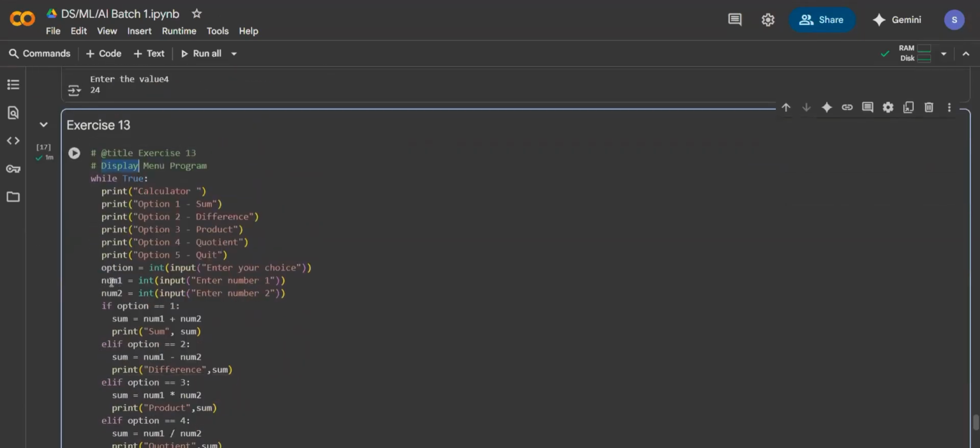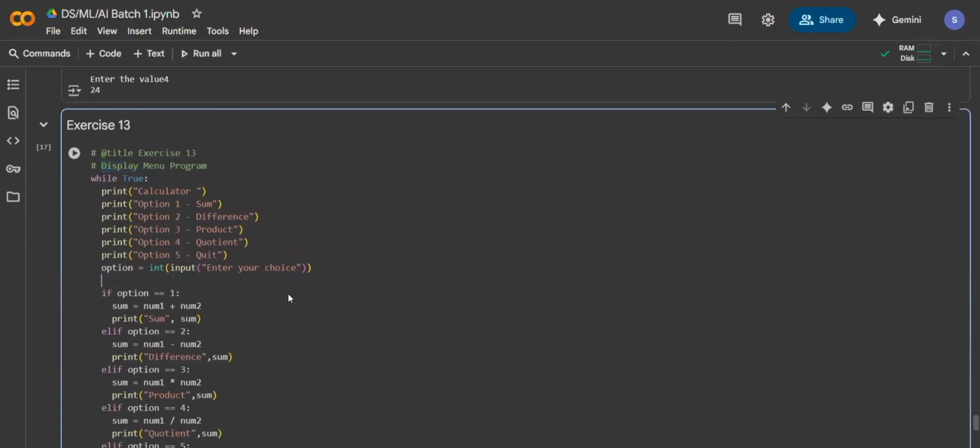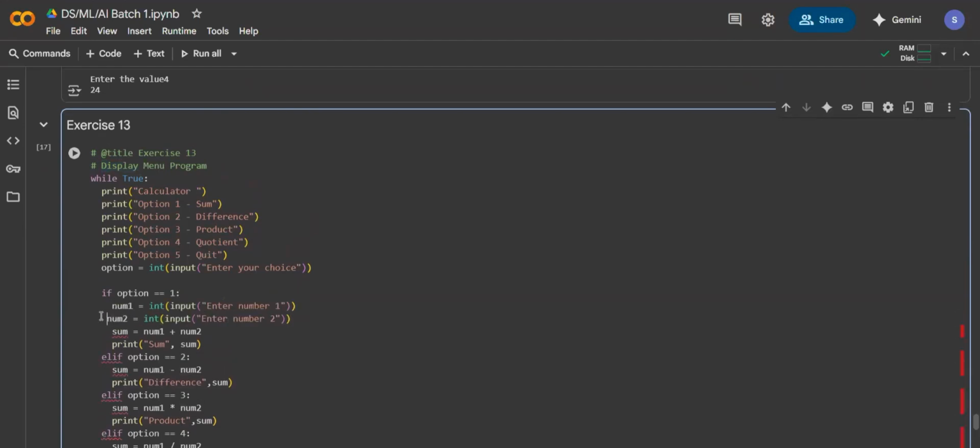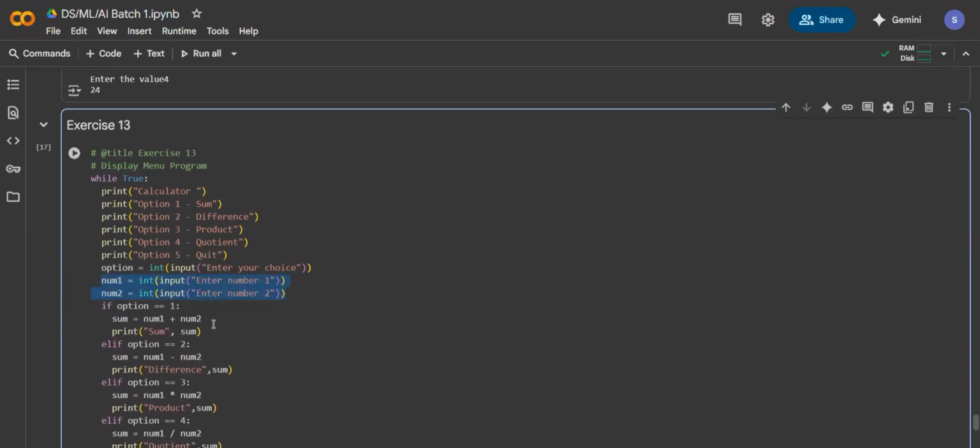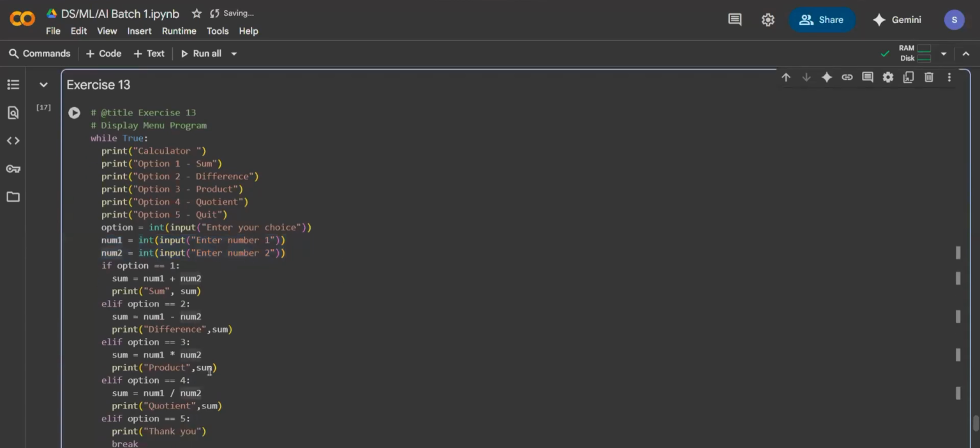So the solution for this is you can mention number 1 and number 2 inside these if statements. You can just cut it and put it inside these if statements. So every if statement should have number 1 and number 2. Now this will take a lot of time, so that was the reason I kept number 1 and number 2 here. This is one of the solutions. Otherwise, you can ask number 1 and number 2 outside only, and if it is equal to 5, you can quit it manually.